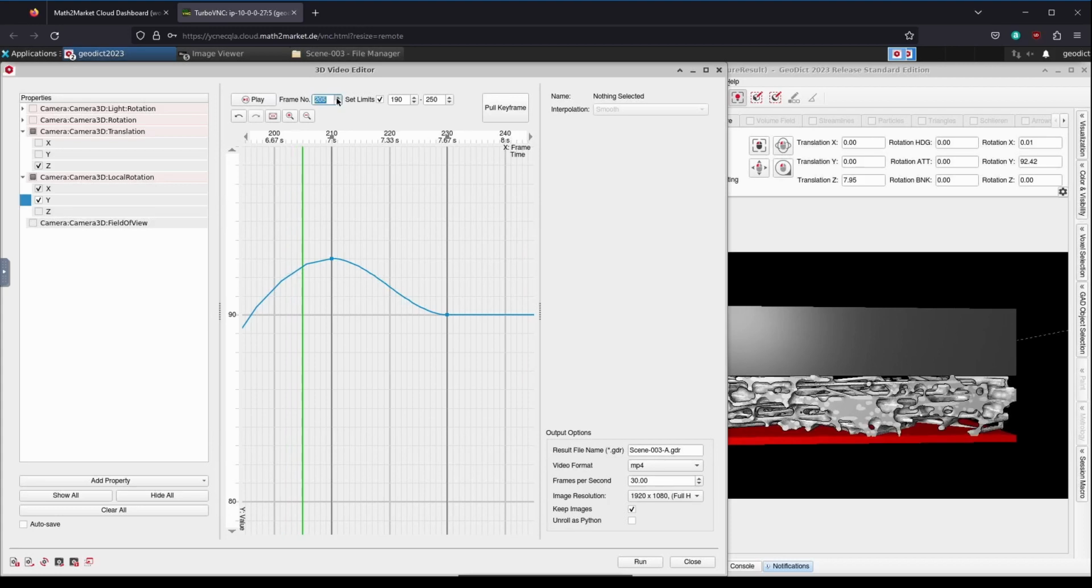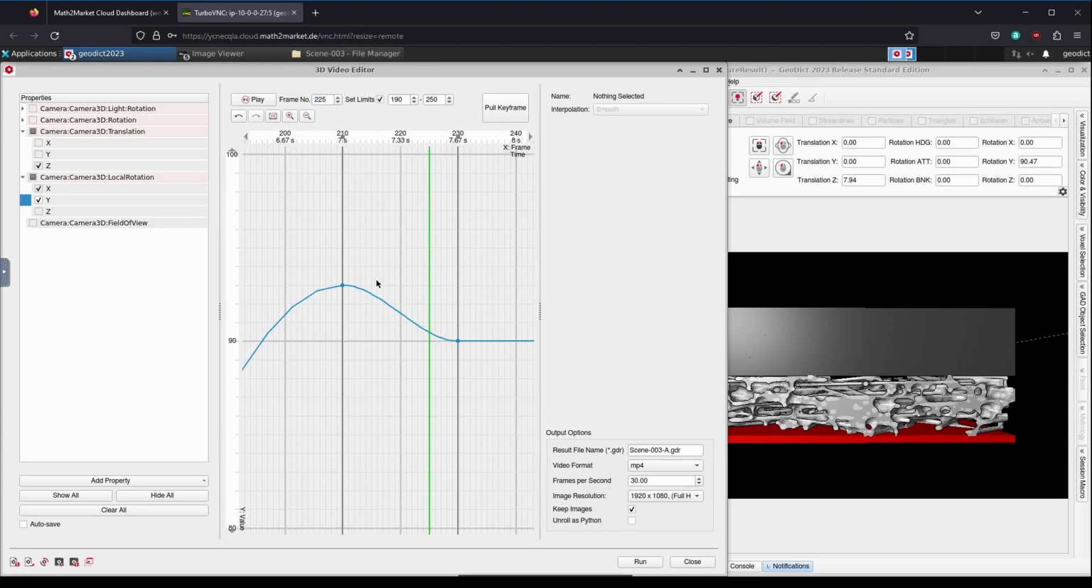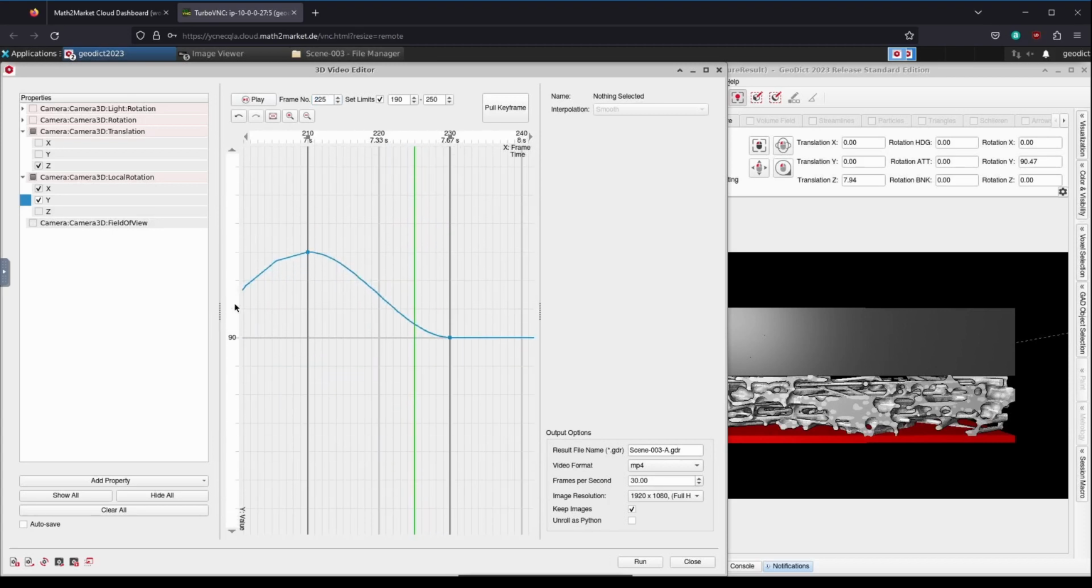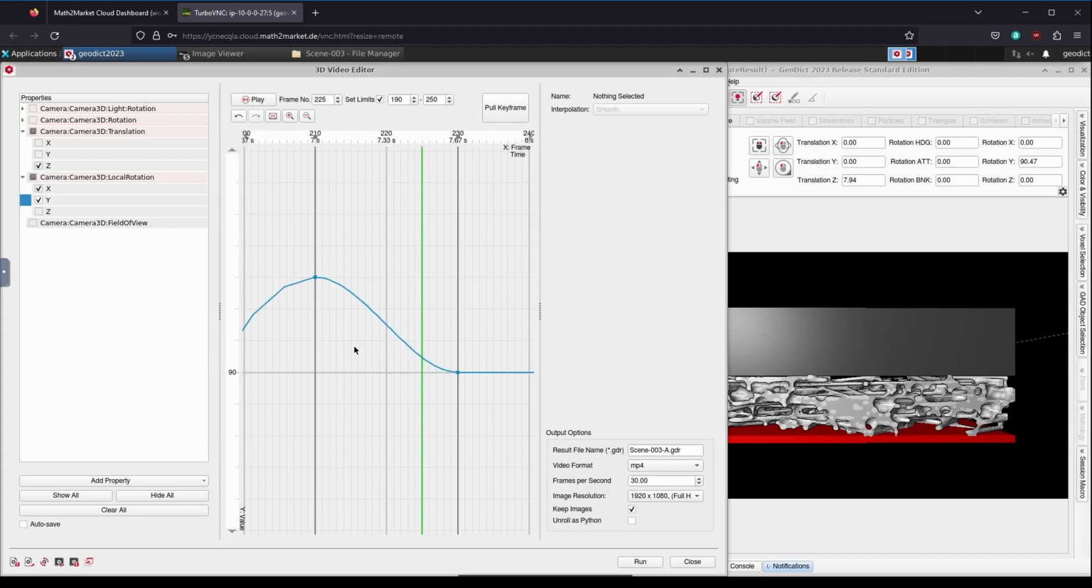We need to hold the position longer when we overdrive. We will match our view so that we see the control points of frame 210 and 230 in their entirety here. Then we select only the y-axis of the local rotation property. Some frames to the right of frame 210, we right-click on the curve and select Interpolate Selected Properties.